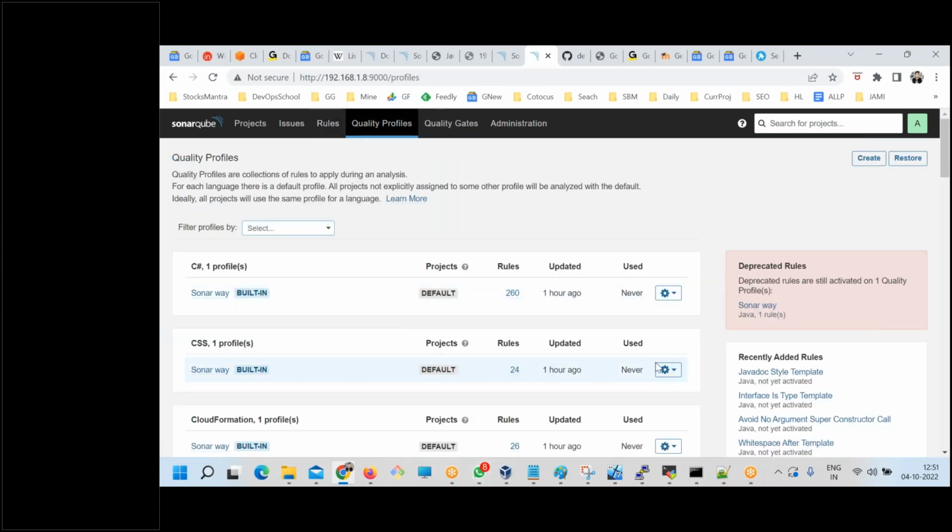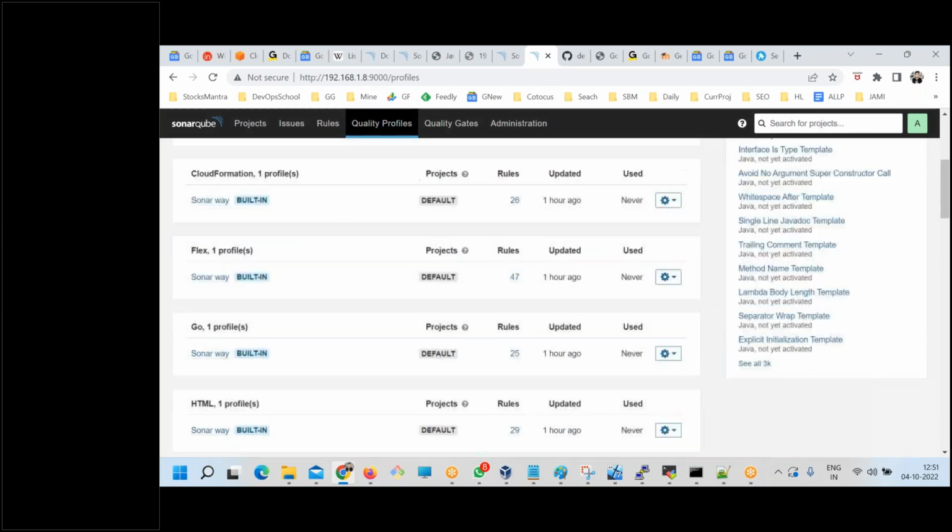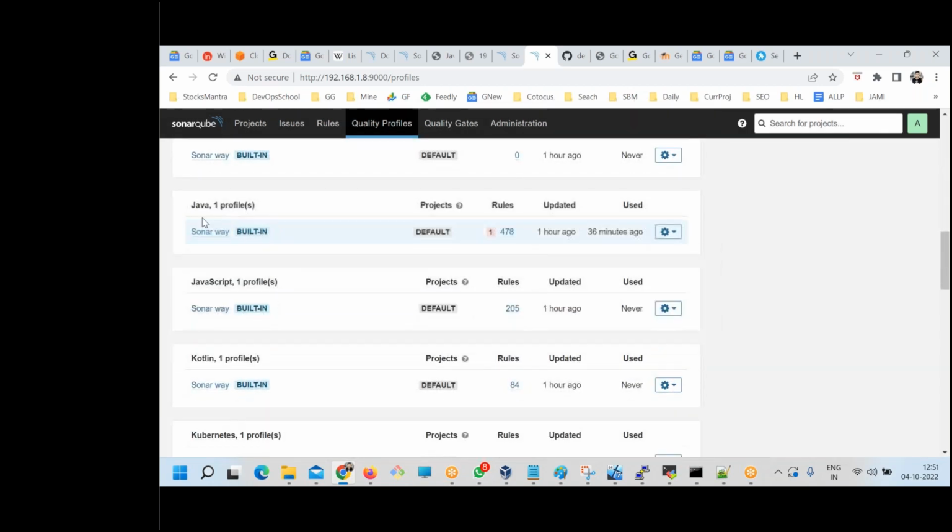So what SonarQube has done is, for each language in the community, they support, I think, 24 languages, if I'm not wrong. For all these languages, they have created one profile named Sonar way. Yes, you see here, for C++, C Sharp, CSS, and all these languages, they created one profile. I'll go for Java, and here is the Sonar way profile. It's built-in, it's the default. That means any project which you run is not having any other profile built in. That means it's this profile.